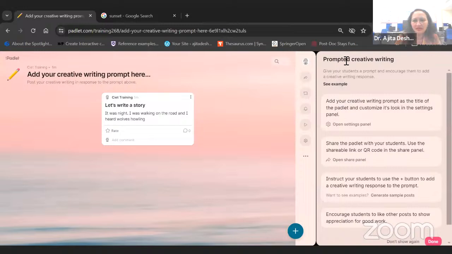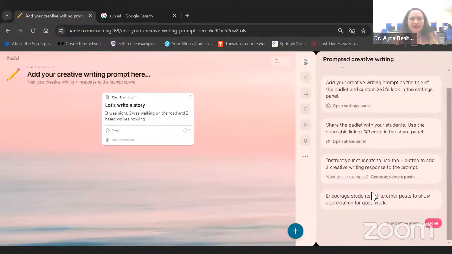It will be fun to see how the story develops also. You can see how the prompted creative writing works. It gives you the prompts if you are stuck. So encourage students to like other posts, to show appreciation for good work, instruct your students to use the plus button. Everything it will tell you. So this is how we use collaborative tools for lot of work that can become very interesting.